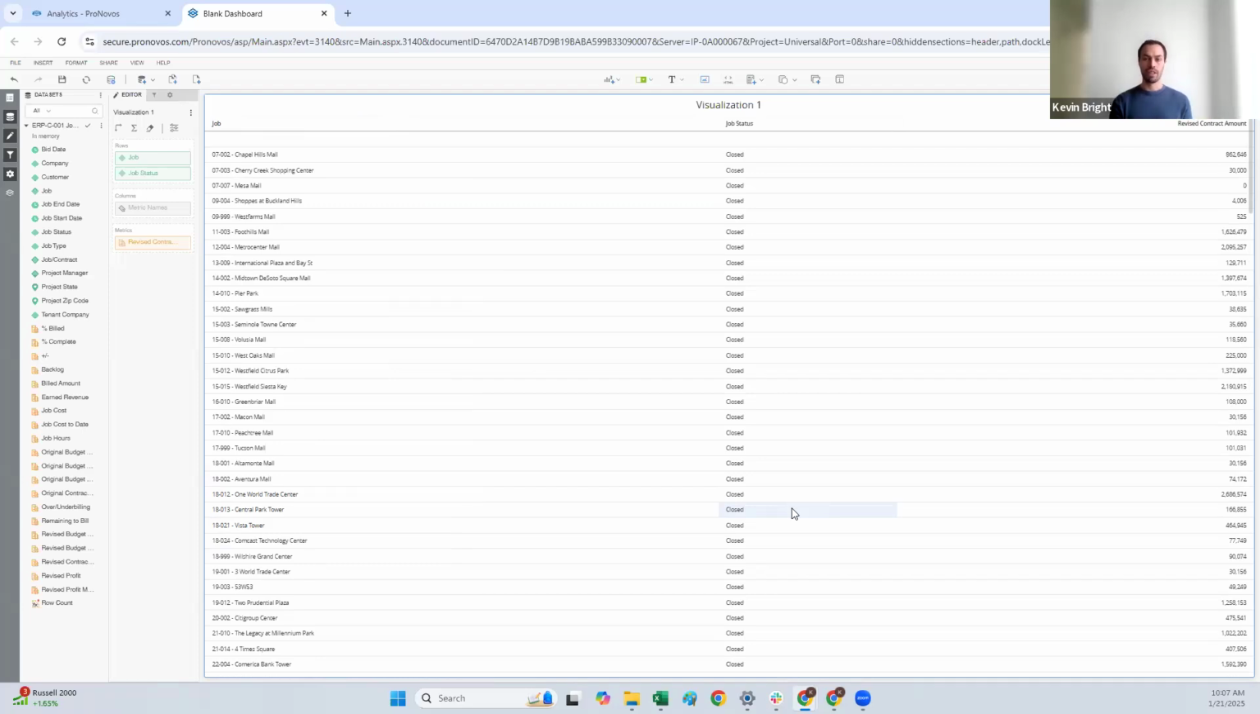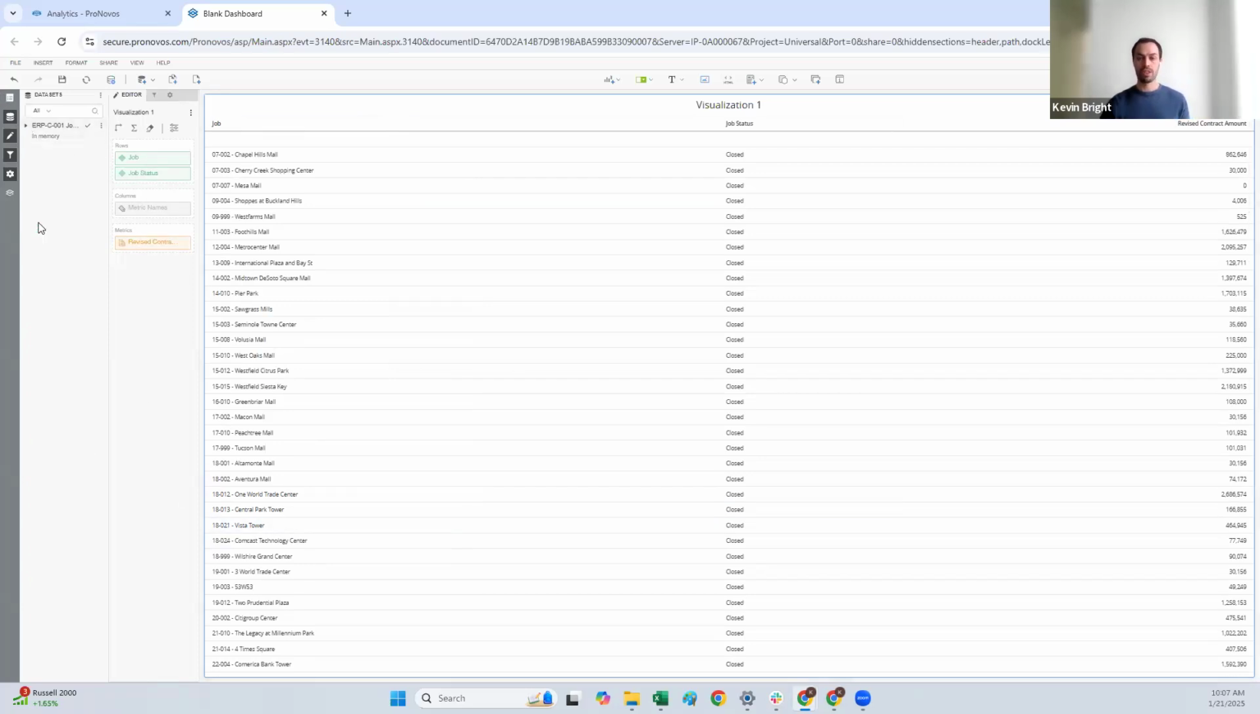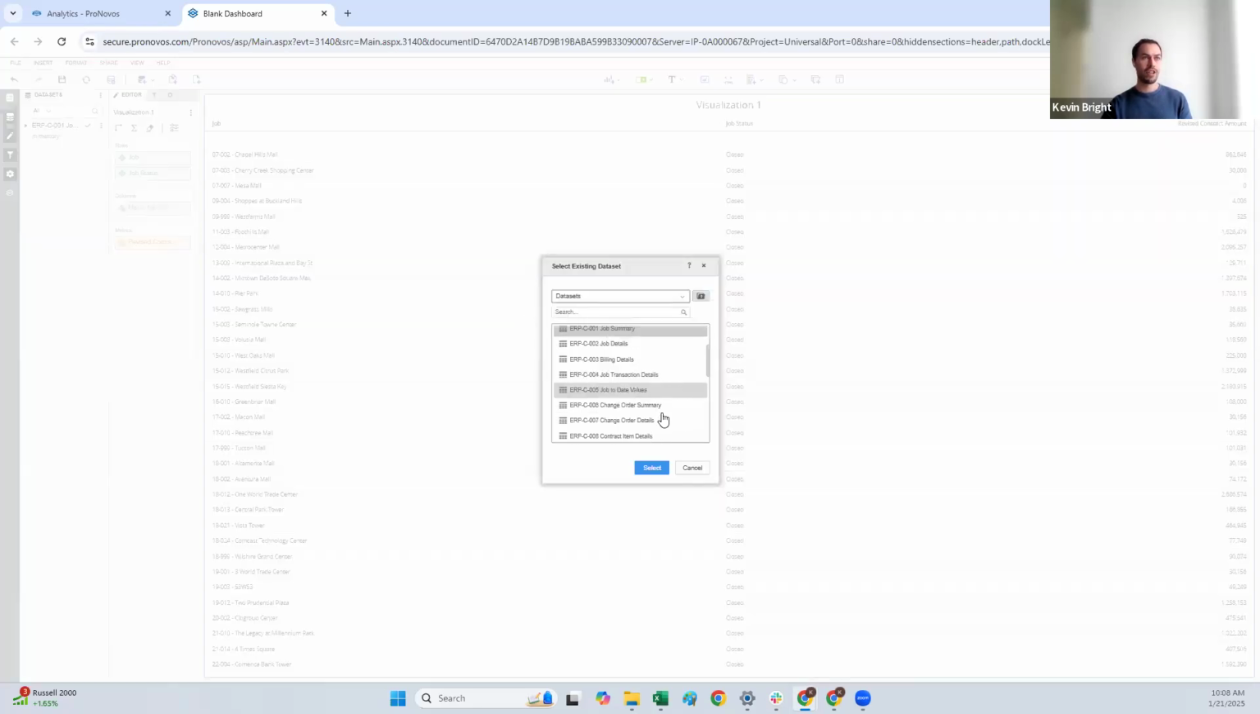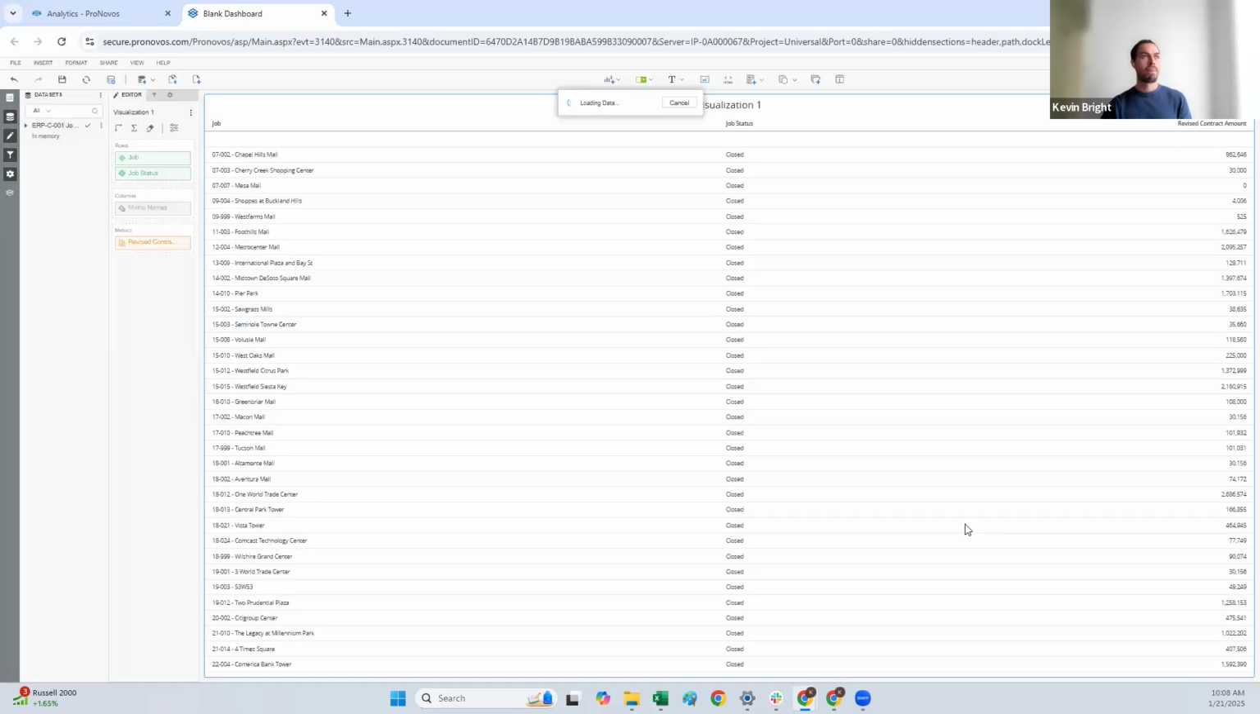This is obviously a very simple example. Basically, we're only looking at the job summary data set. Usually, you're going to want to have multiple data sets in a dashboard. The way you would do that is, if you need additional data sets, you would go up here and click those three little dots next to data sets. You would say add data, select existing data set, and select what else you want to add. So let's add change order summary here. There's probably a lot of change order data, so this might take a few seconds to load here.